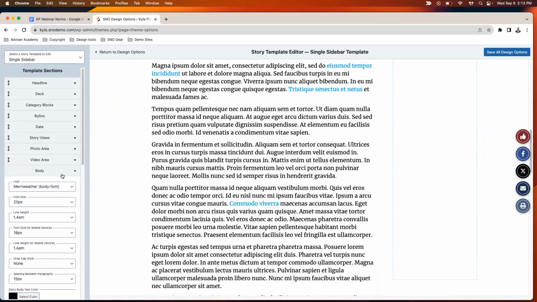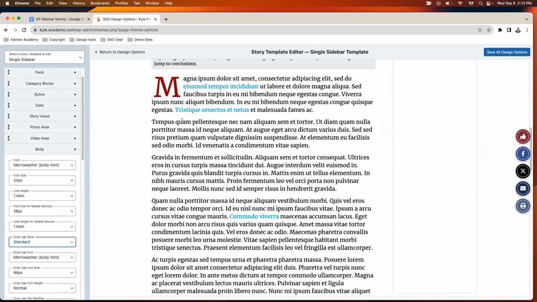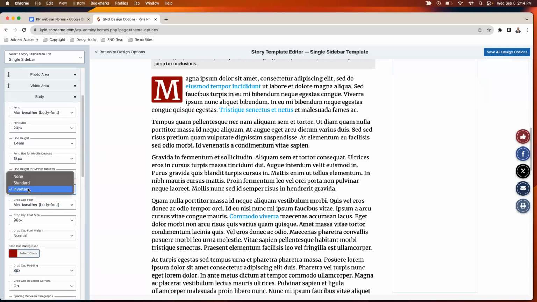The body text, pretty straightforward, but the thing that I think is kind of cool that we've added here is you can now turn a drop cap on for the story. So if you'd like to begin with a drop cap, once you turn that on, you've got some additional settings underneath here that you can customize, how you can customize what that drop cap looks like. There's a standard or an inverted style there.